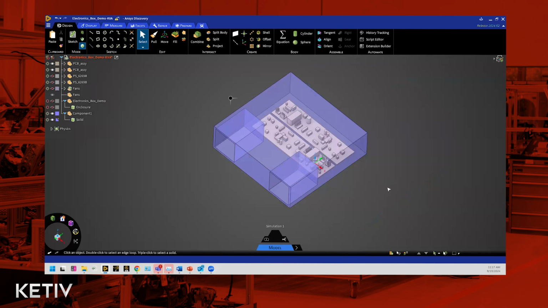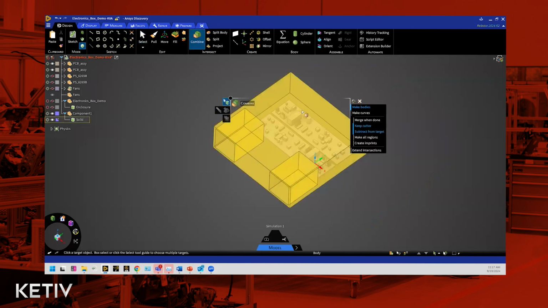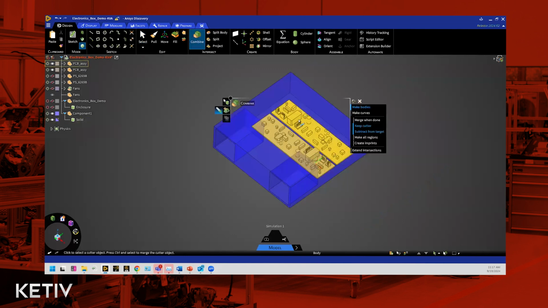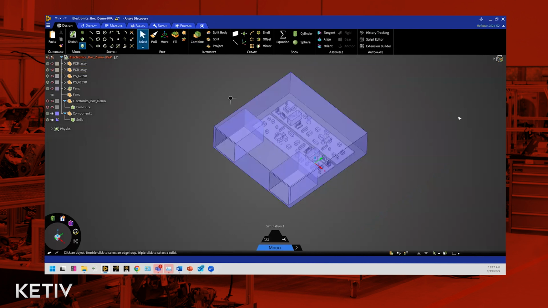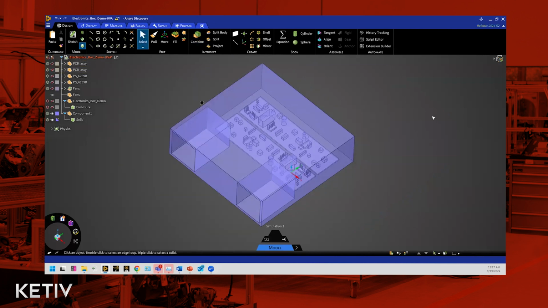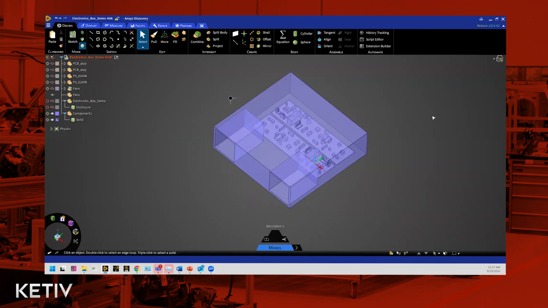The next order of business is to subtract the PCB assembly from the fluid enclosure as well. Again, I'm going to go ahead and follow the same steps, select the target body, and then select the cutter body. Because these are instances, both of them get subtracted at the same time. Okay. So you can see the negative volume being created.